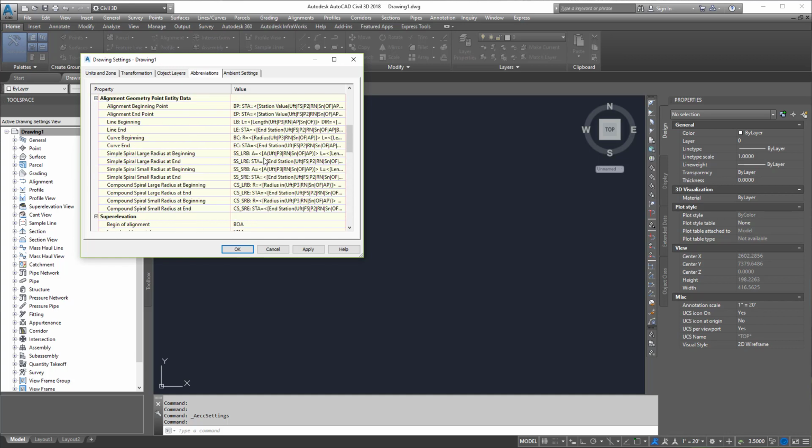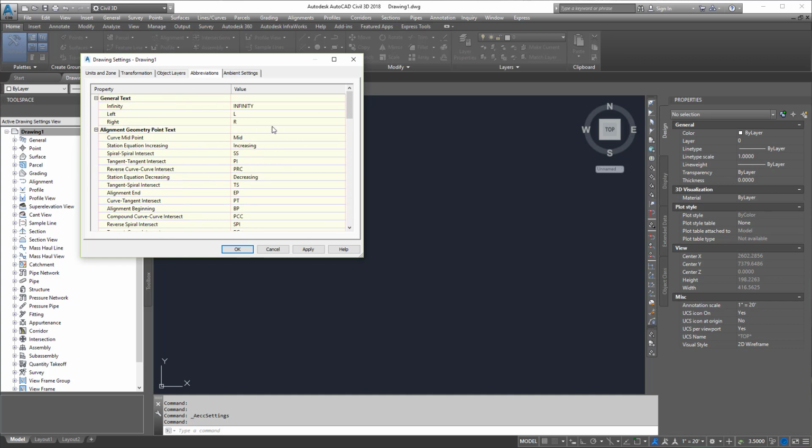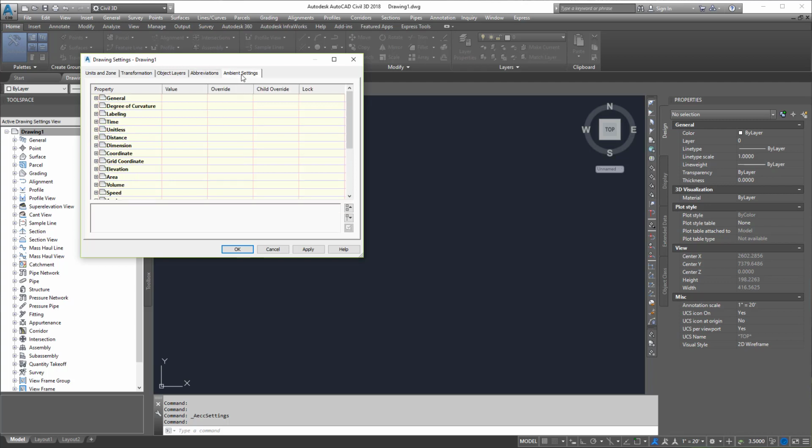Honestly, I don't really change these too much. I kind of leave them the way they are. They've always worked for me. Now, ambient settings, however, I do change a lot of things in here.